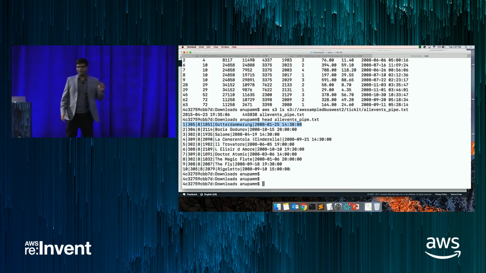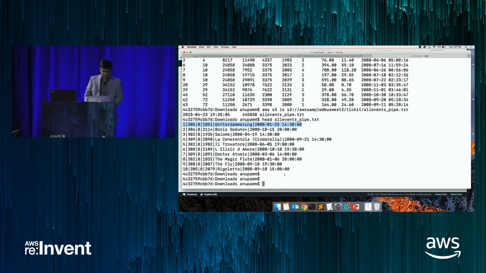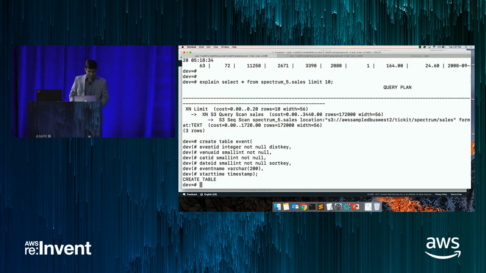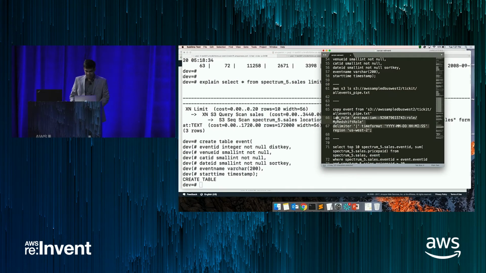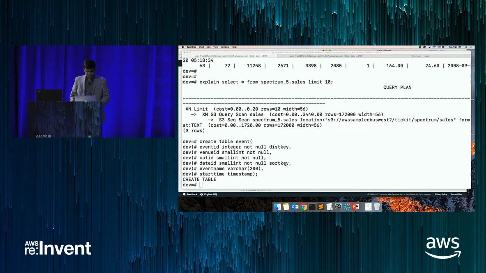So I'm going to show that piece also. But let's quickly get to this Redshift piece. So we created a table called event. Now we're going to load this table with the data which I just showed you. So it's a copy command.